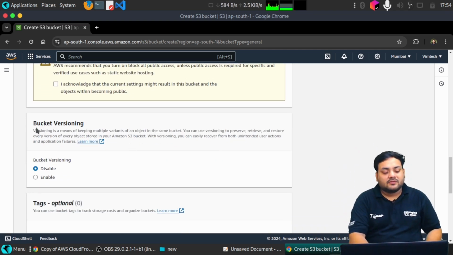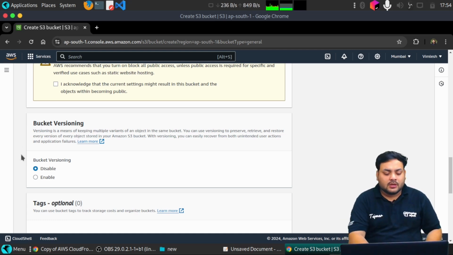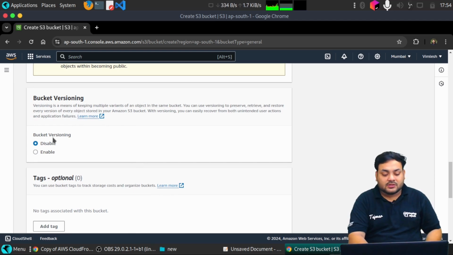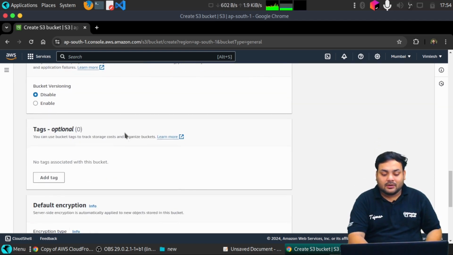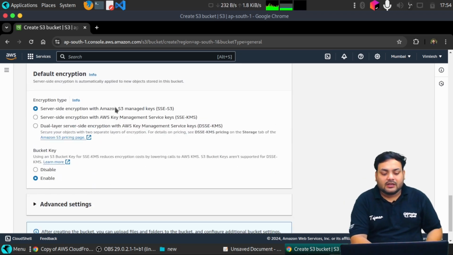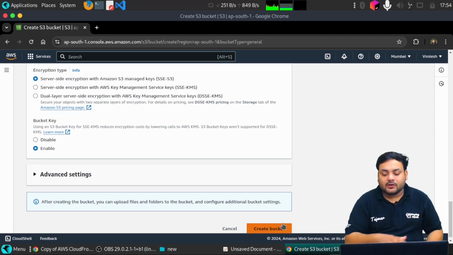We also have bucket versioning, meaning we can create versions of the bucket. I'm going to teach you this concept just after this first session, so hold on for that. For now I'm putting it as disabled. Then we have tags; in each and every AWS service we have tags, and we don't have to do anything with them. For default encryption, leave everything as it is, and we are not going to touch the advanced settings. So let's click on create bucket.